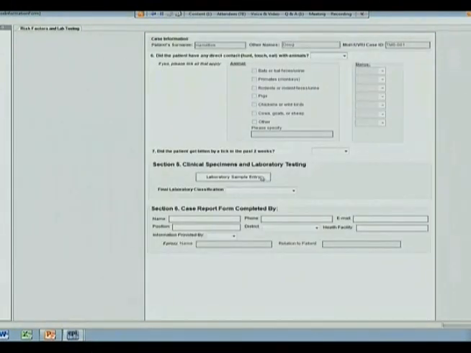Okay, back to the risk factors and lab testing form. The way you enter lab results, it's a one-to-many relationship. You've got one case, and you can have as many lab results as you want. So this button takes you into the lab form, for which you can have as many copies as you want. The only thing laboratory-specific that is on the case page is this final lab classification, because that's meant to be your overall classification based on all of your lab results for this patient.